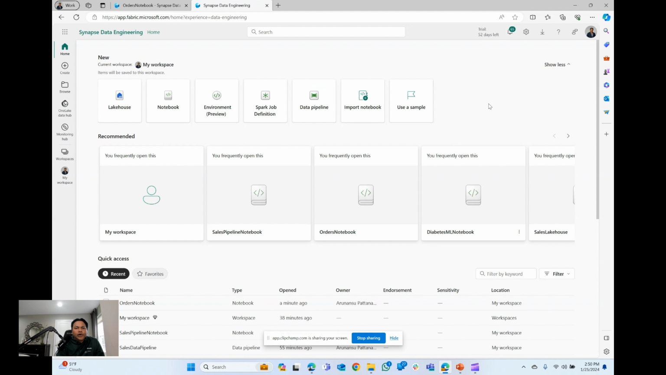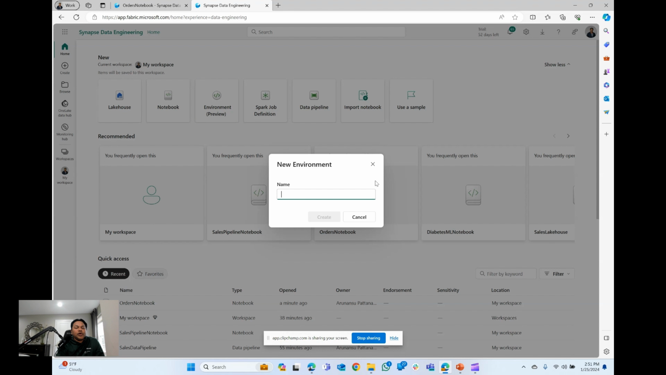We talked about the lake house. The lake house compute works on Spark. So let's now talk a little bit more about Spark. I'm in the data engineering persona. You can see there is something called environment. This environment refers to your environment name.